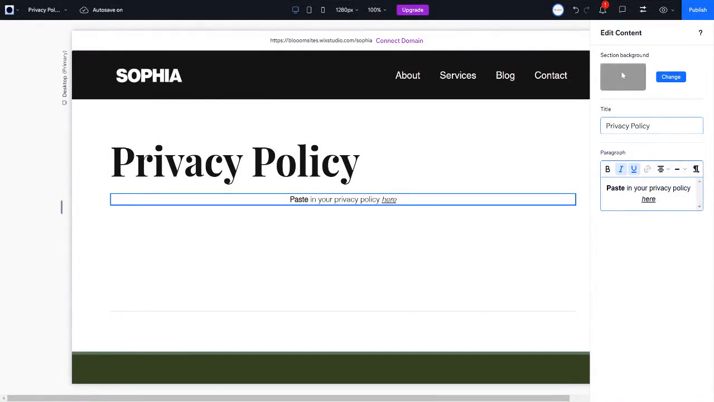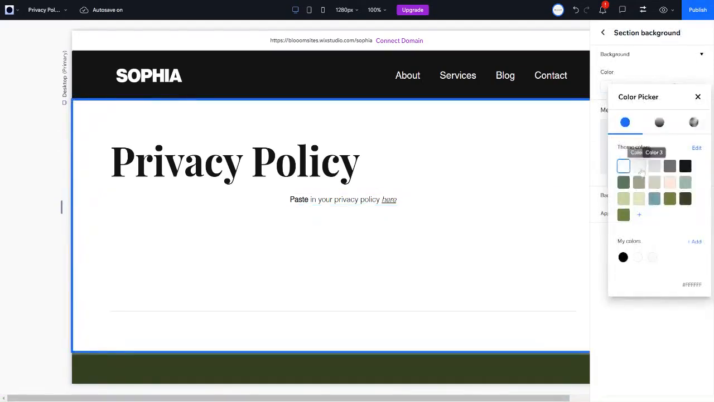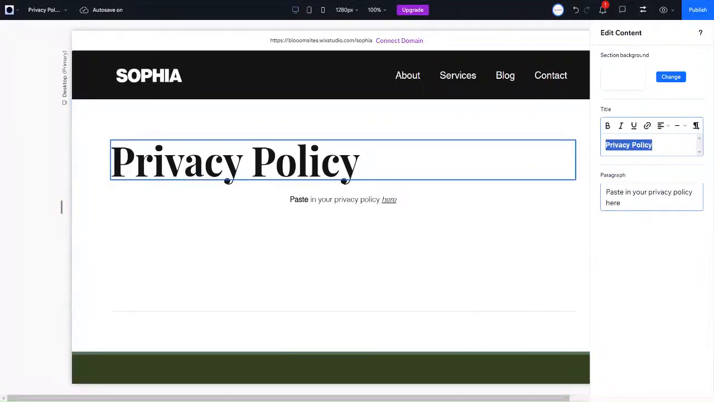You can also opt to update the background of this section. We've opted for just a simple white, but you can choose for this to be whatever you want by clicking change and selecting one of the colors from your palette. And you can also opt to update the title should you wish. Keep in mind that this title has been selected purposely for SEO purposes. But if you need to make any changes here, you're more than welcome to do so. And when you're done, just make sure you are always clicking publish to make sure that those changes have been published to your live site.